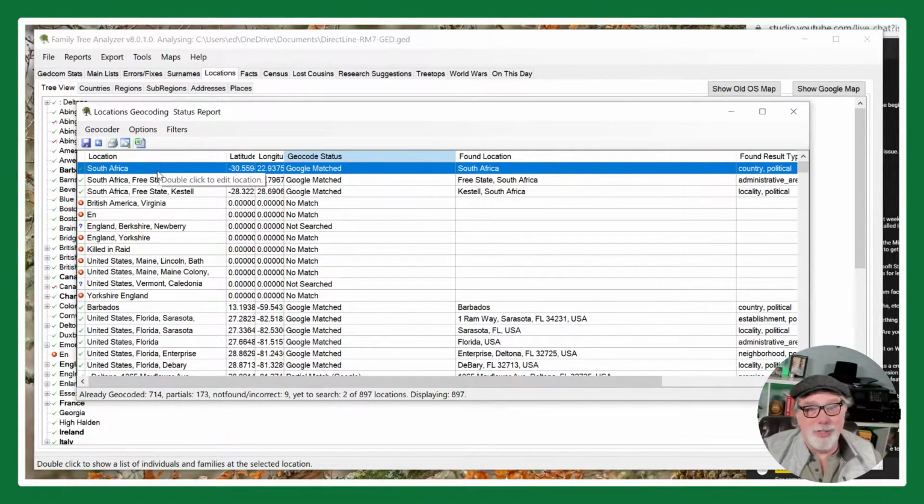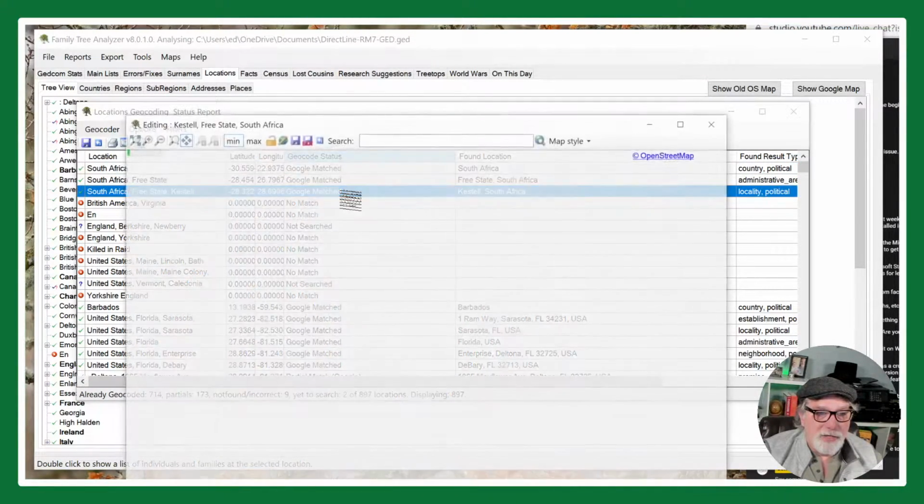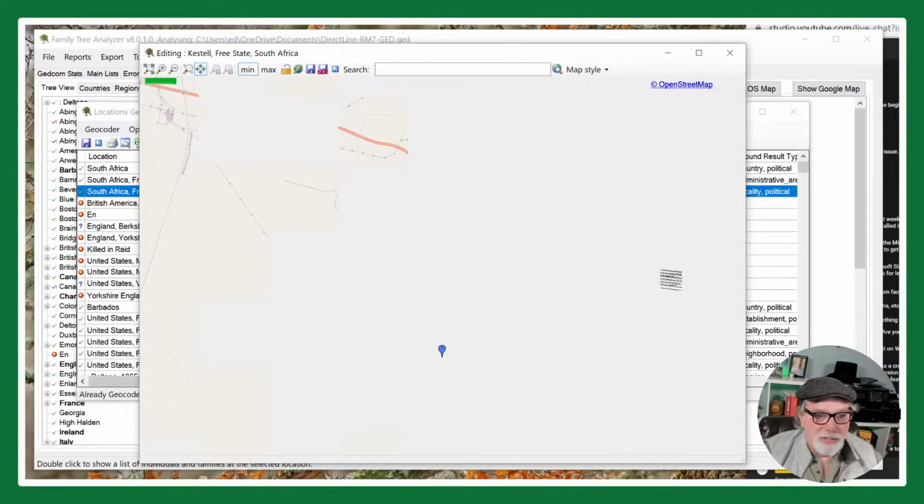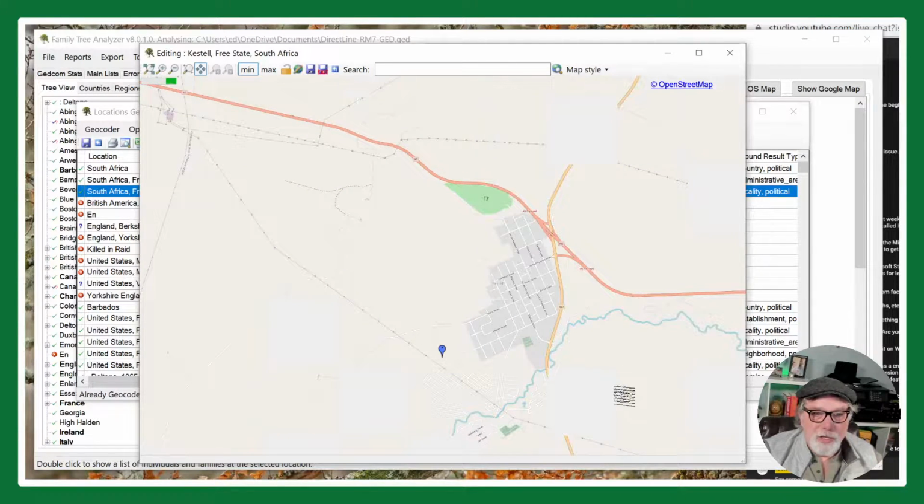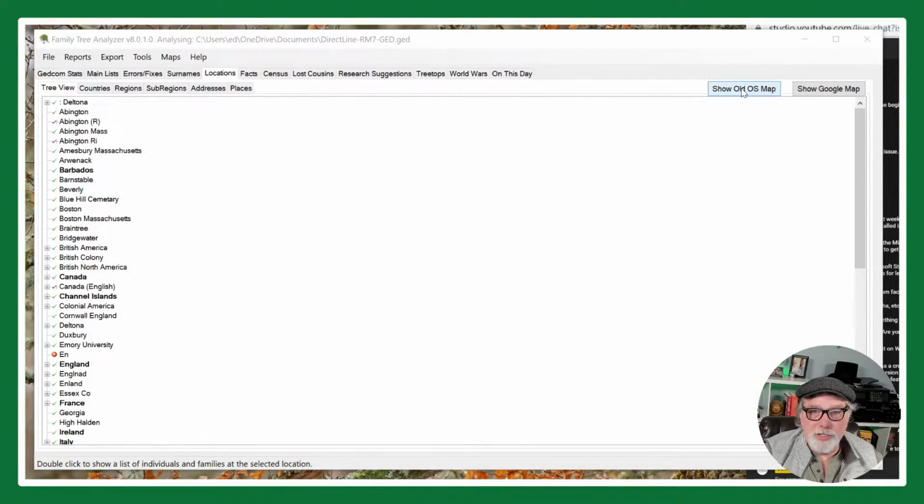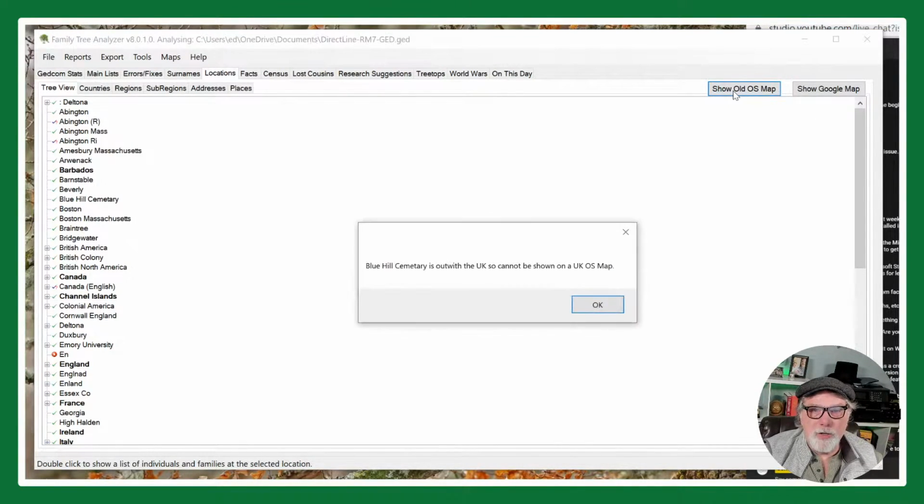Now, South Africa, of course, is a country. It's not a place. South Africa, Free State of Castell. If I double click on this, I have a much closer location here. Now, the other thing I can do is show the old OS map. So here's one, Blue Hill Cemetery. If I show the old OS map, you see that Blue Hill Cemetery is outside the UK, so it cannot be shown on a UK OS map.